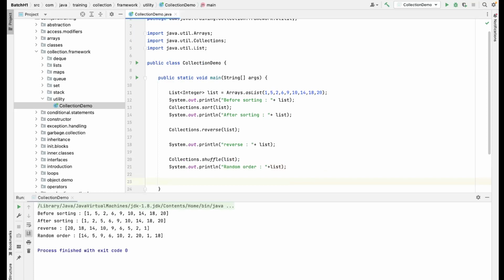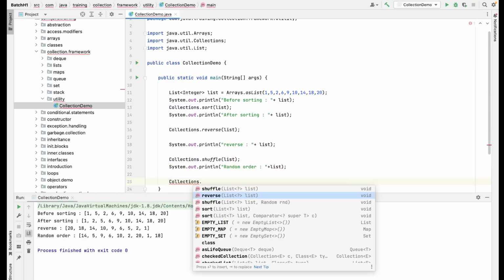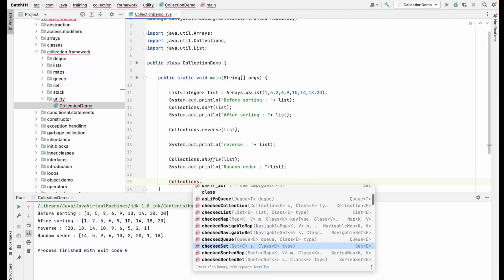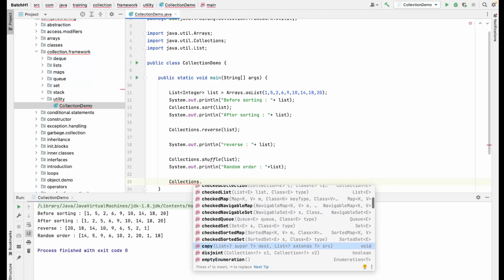So you can use this Collections utility class to perform a lot of things like sorting, reversing, shuffling, and then there are a lot of other methods as well. You can choose to copy as well. You can copy from this source collection to any other collection as well.